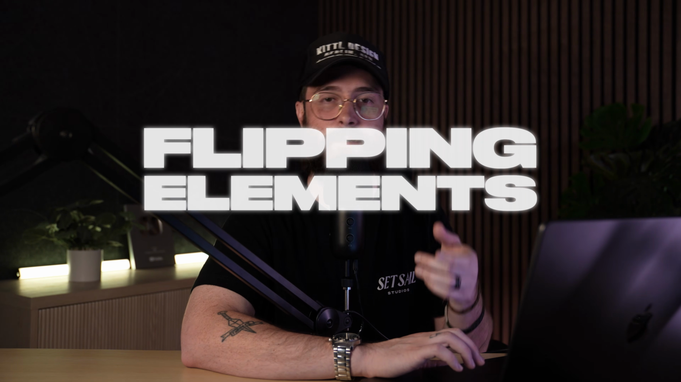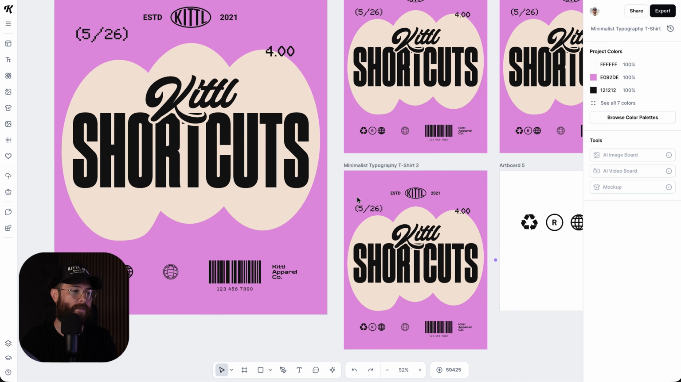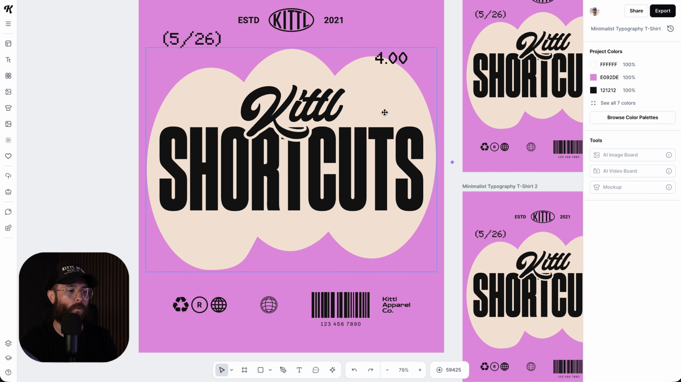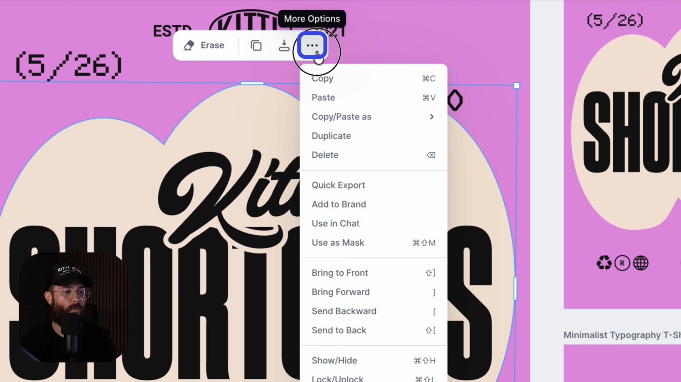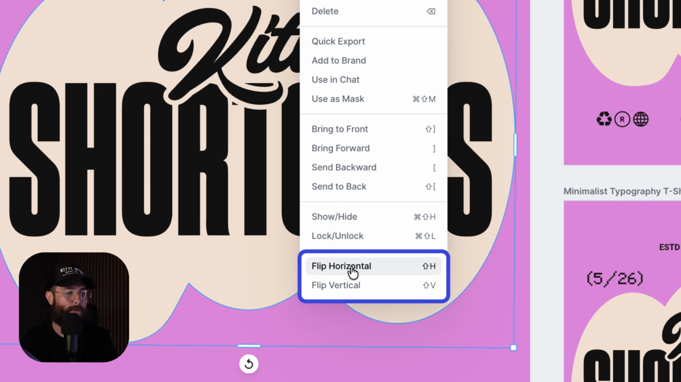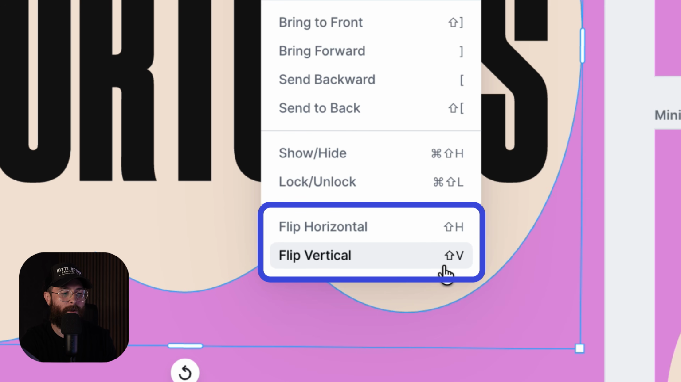Now let's talk about a cool shortcut for flipping elements either horizontally or vertically, and this is also going to save you a lot of time. Let's say that I wanted to experiment with the way this shape is currently facing, because you can see the top right is taller than the left side and vice versa. If I wanted to flip this element around, what I could do is come here into the more options, and then I can use the flip horizontal or the flip vertical tool. But you see right here, this up arrow and H and this up arrow and V, this is the shortcut, which is Shift H or Shift V.